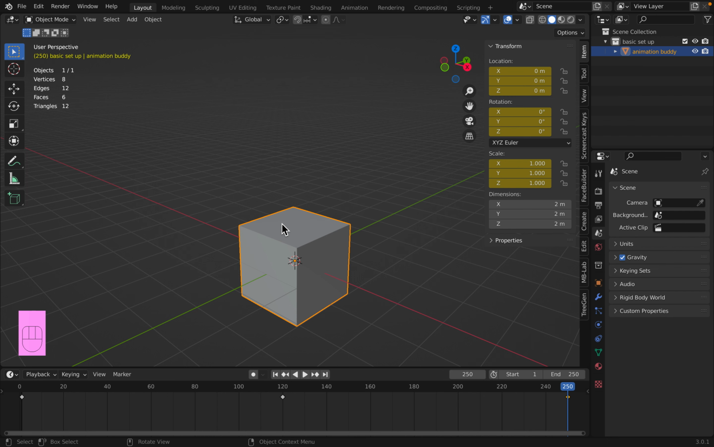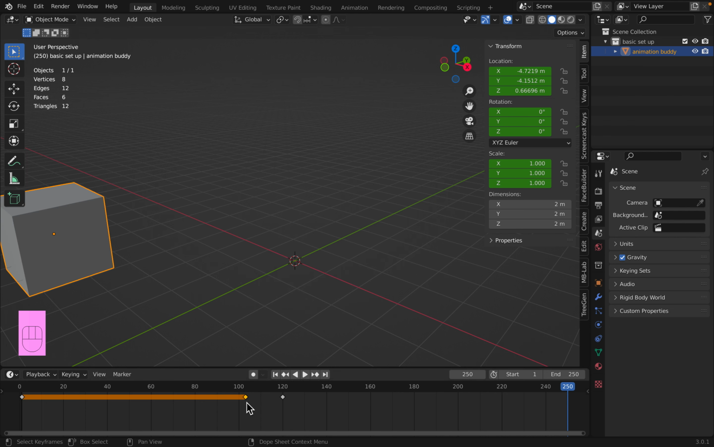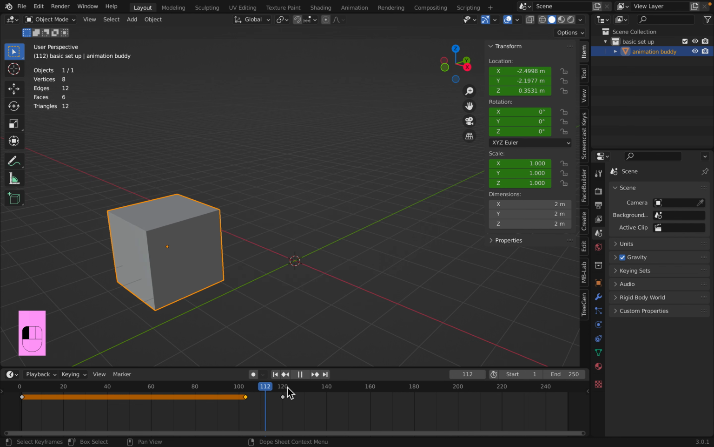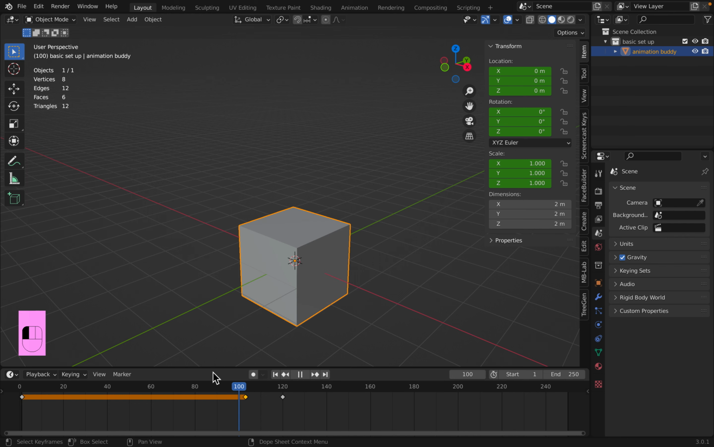To part 3. So we have our timeline set up. When I was moving these around, you may have noticed something. When I put this over here, we get this weird orange line between these two. That's because nothing is happening between these keys. And we should be aware of that because there's no change.